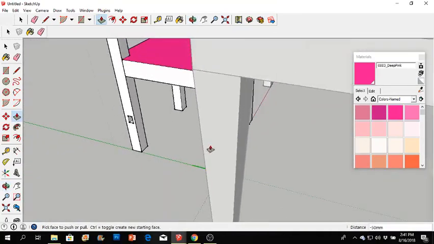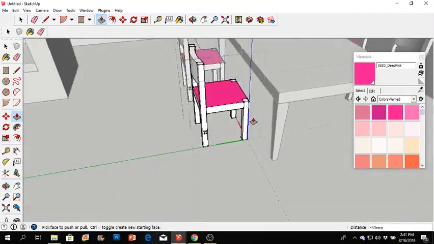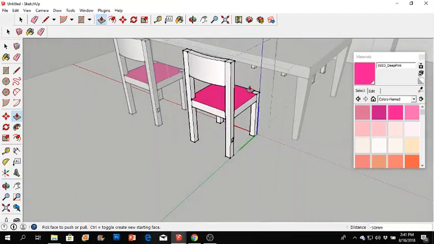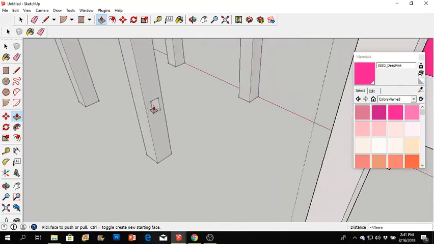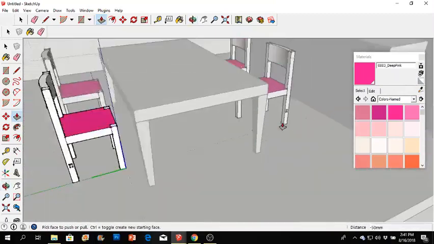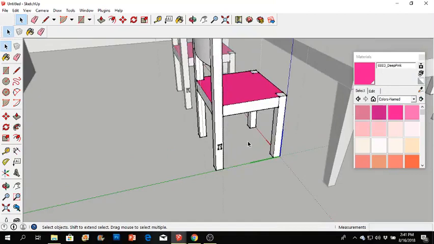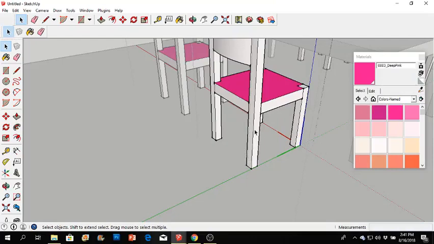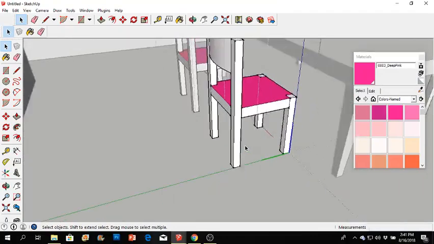Okay, as you can see, all the chair legs for this rear location will be affected. Okay, if you want to undo to the original design, just press Ctrl Z. So the design that you edited before will disappear.